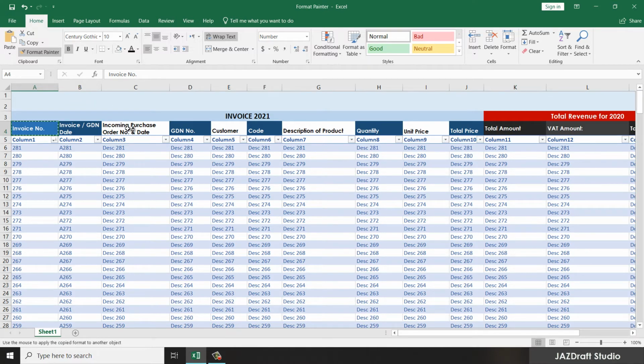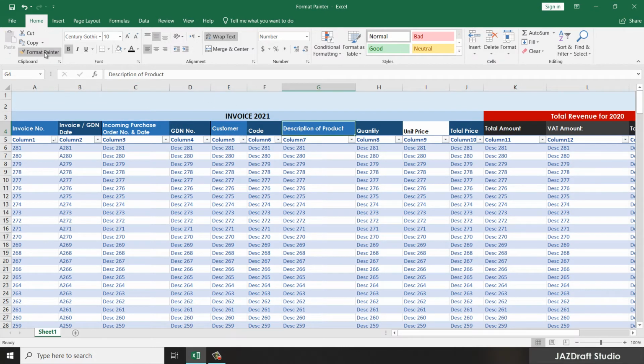And I can click on here. Then it will paste that. Then select it again and paste it here again. The purpose of using Format Painter is if you want to easily copy the format of a certain area or a certain cell and paste it into some other cells, you can use the Format Painter.